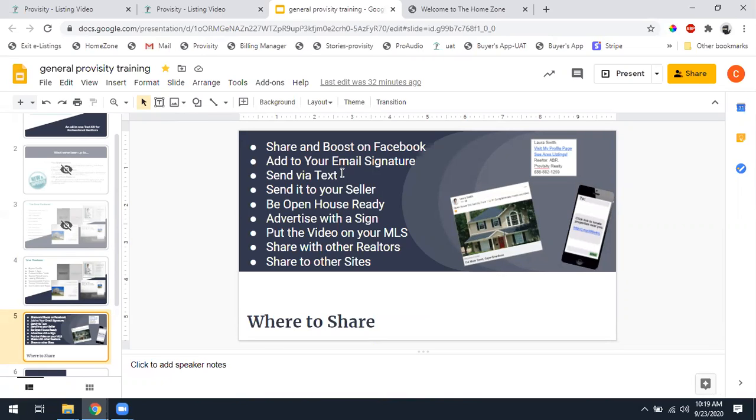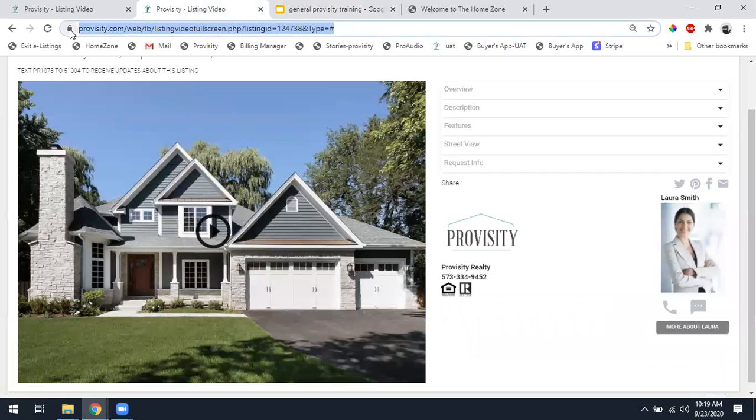But you can send it via text. You can take that link that you got right here and you can text it to anybody. You can text it to yourself again.